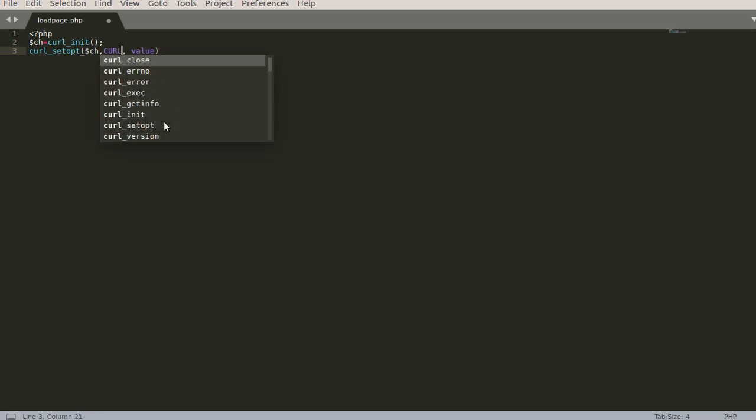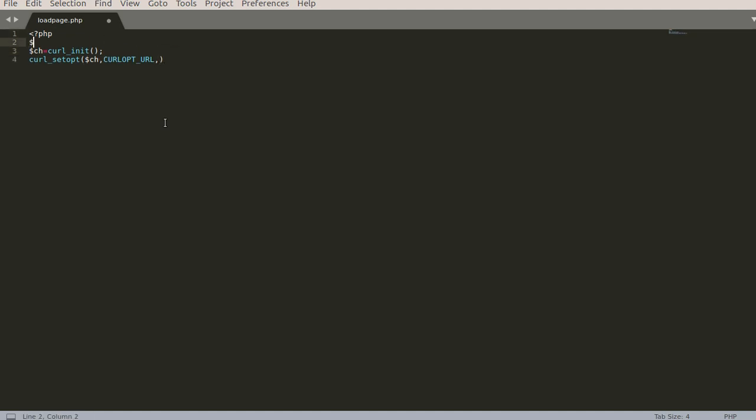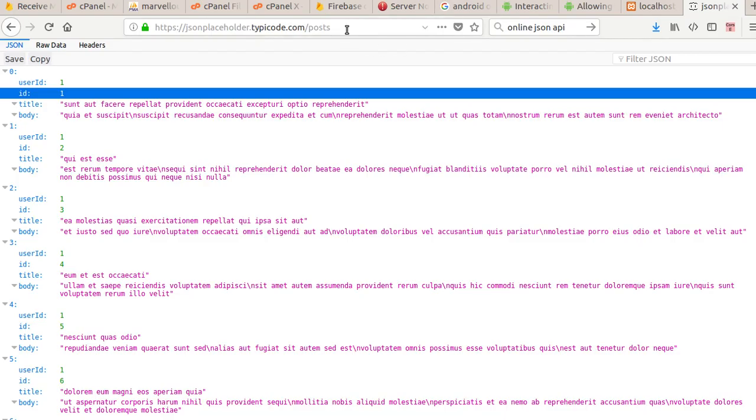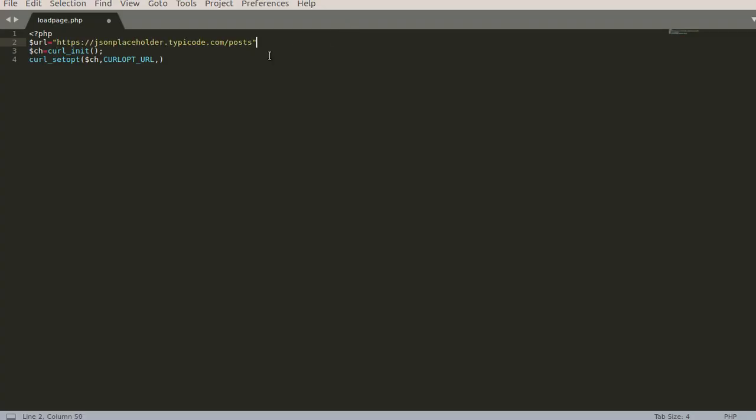curl_setopt, CURLOPT_URL, which is our URL. Our URL is, let's use a fake URL. Let's use this for fetching this page. Here, and put this value in here.